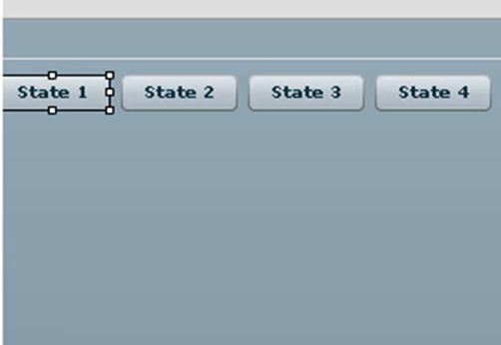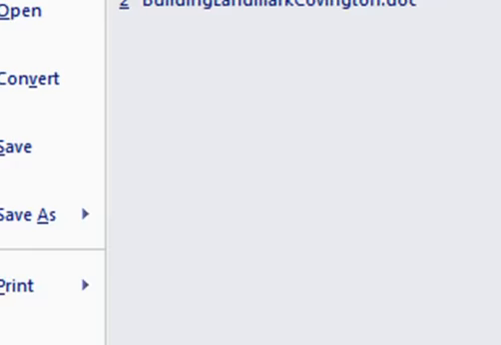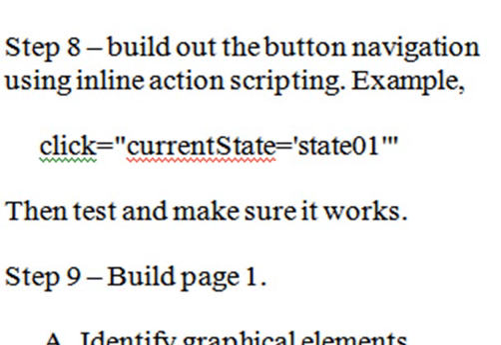And we're going to show you how to do some inline action scripting today. Right here is what's called, this is called inline action scripting. We're going to actually put this on the button. So it's click equals current state. Then you've got these single quotes around double quotes, and that's the state you're going to go to. So let me write that on the board.